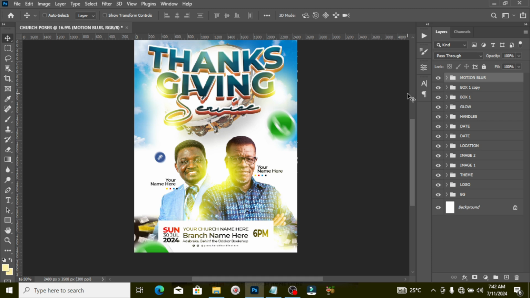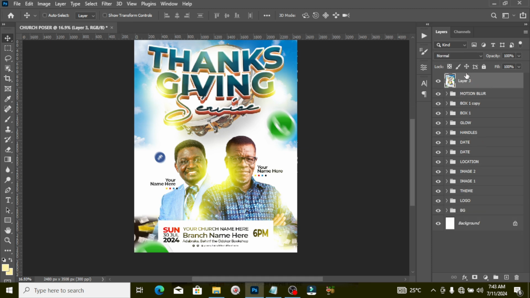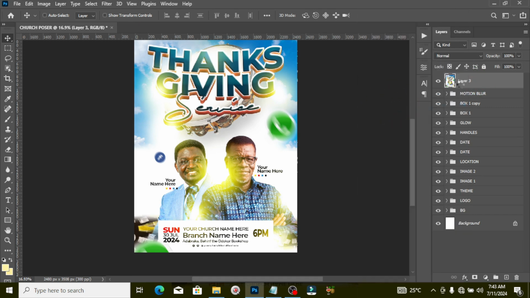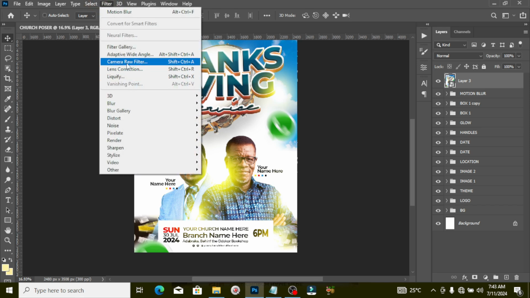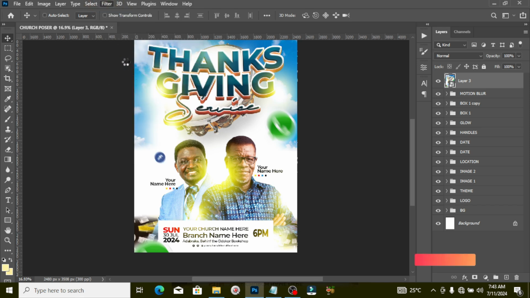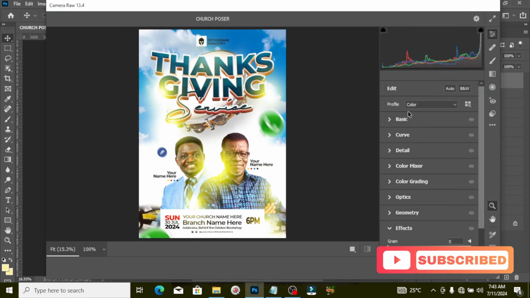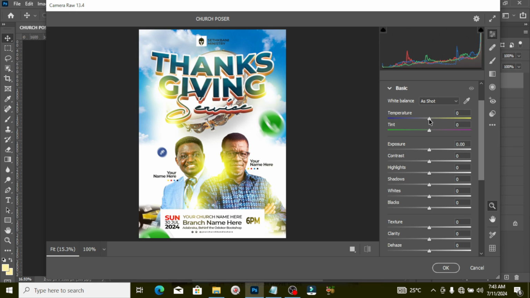Finally, you want to merge everything together, so Control Alt Shift and then E. Merge everything together, right click it and convert it to a smart object. Then go to filter, camera raw filter. Let's apply a few filters over here to do the corrections and boost the colors and stuff. So let's go.